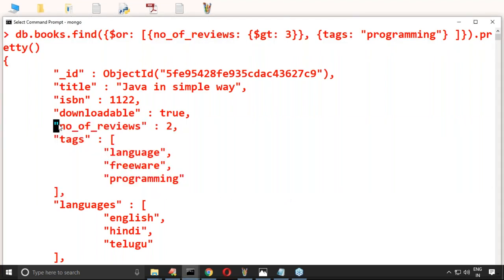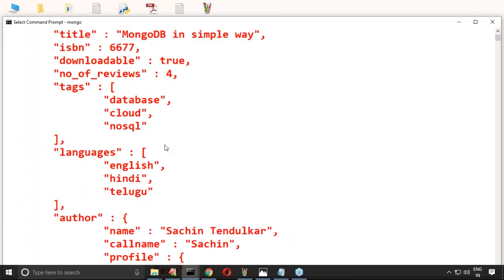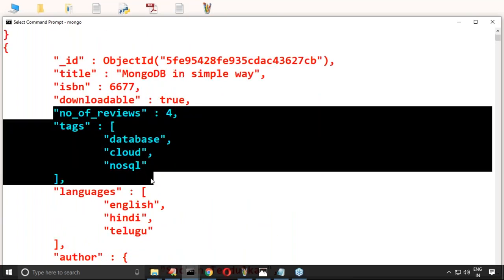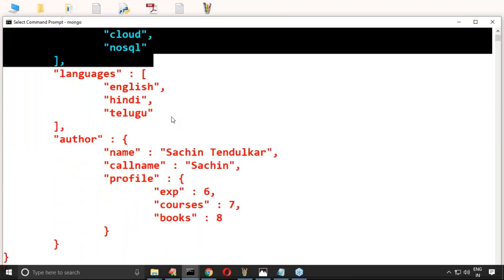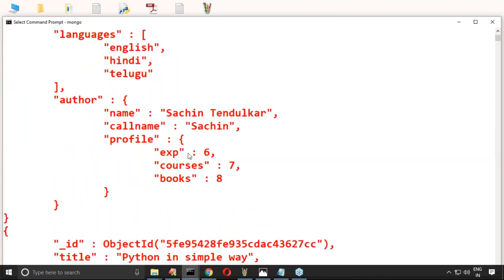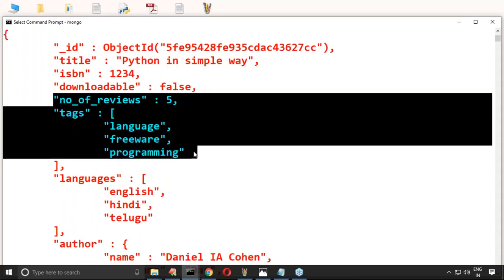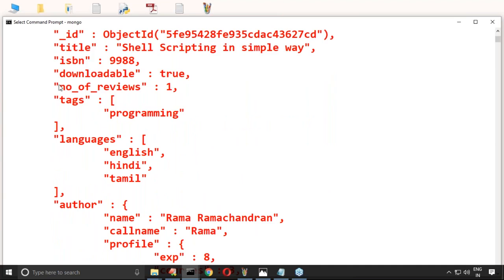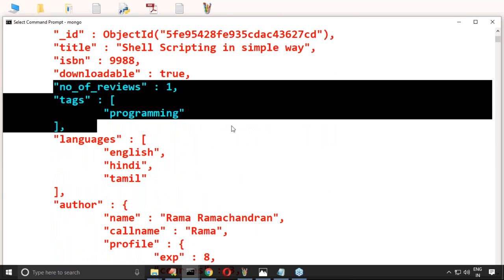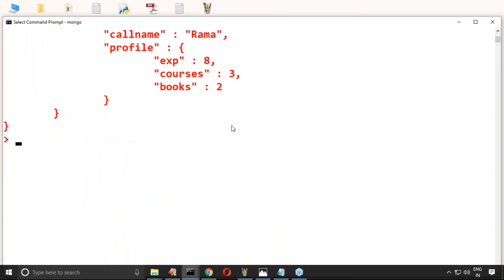The number of reviews is 2 only, so the first condition is not satisfied, but the second condition is satisfied: programming. That's why. At least one condition should be satisfied. Why did this document get selected? Because the first condition is satisfied: number of reviews is greater than 3, but tags doesn't contain programming. Why this one? Both conditions are satisfied. Next, why this one? Programming, the second condition is satisfied. That's all.